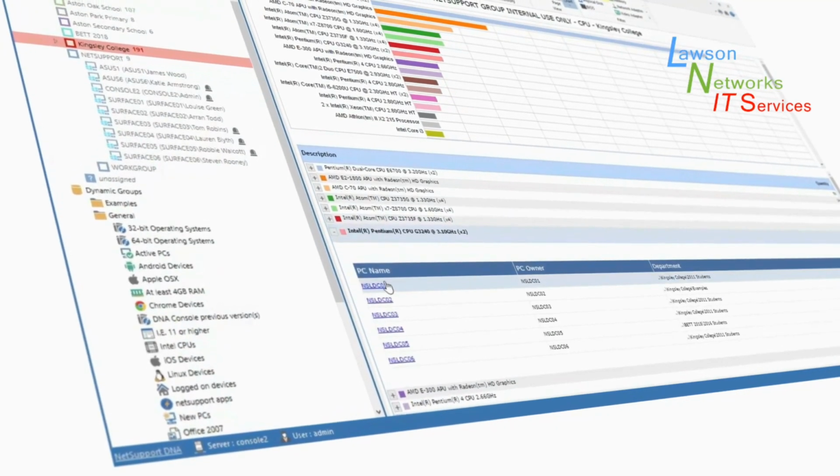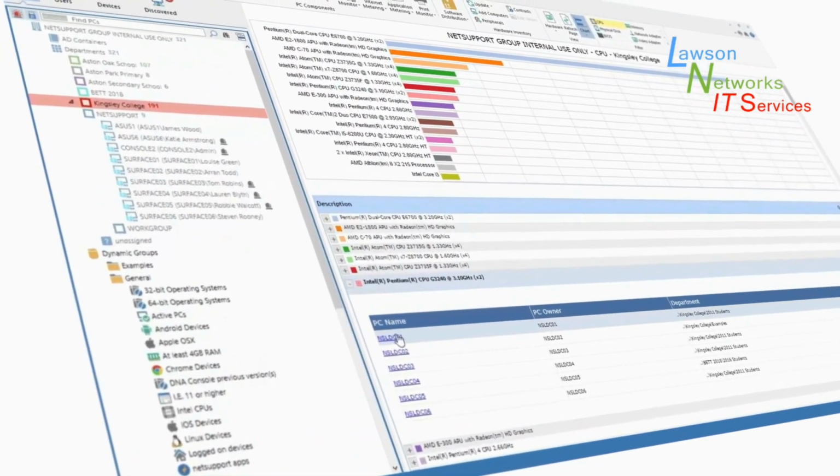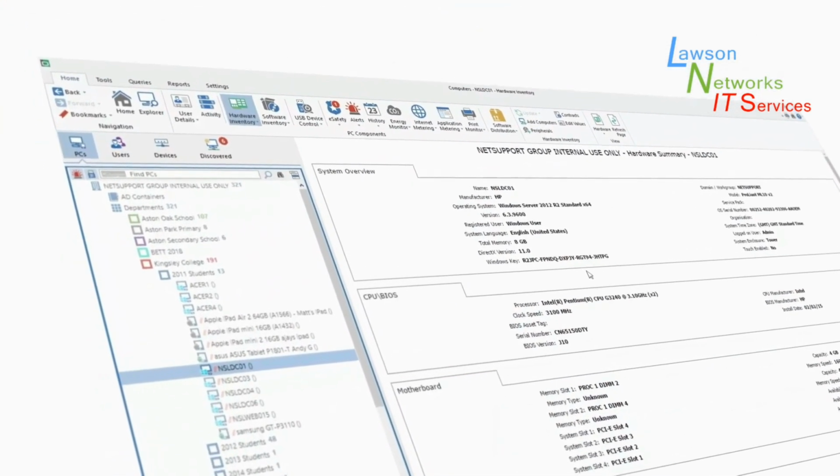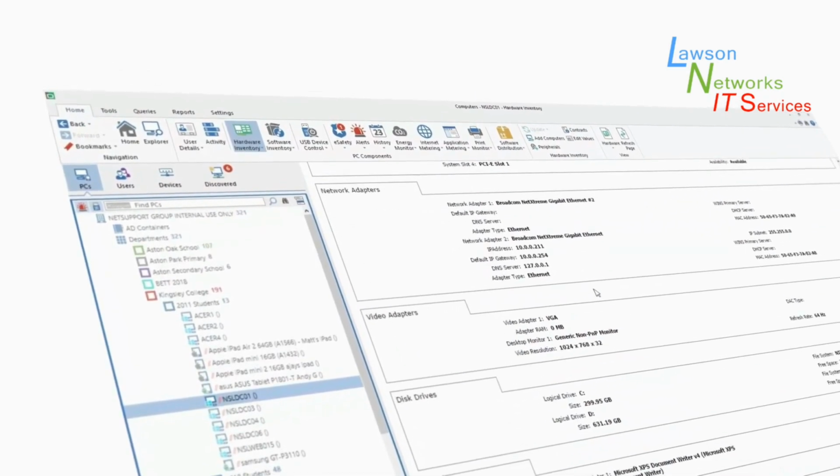NetSport DNA identifies and discovers all of the hardware assets from PCs and servers to tablets, as well as network devices like switches and printers, and pulls those all together into a centralized hardware inventory. As you'd expect, NetSport DNA provides lots of details about each and every device, allowing you to identify devices that need upgrading or refreshing in the future and build that into your broader strategic plan.